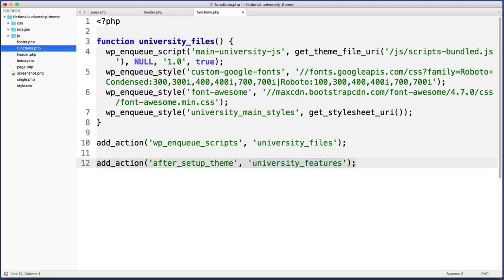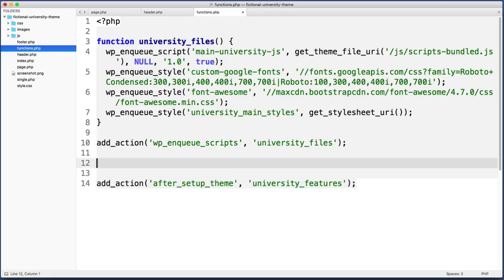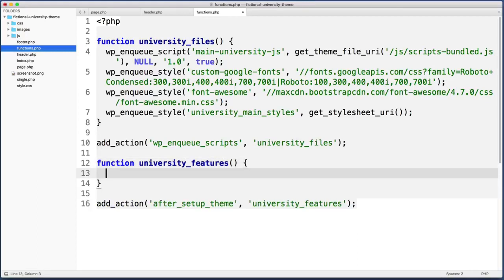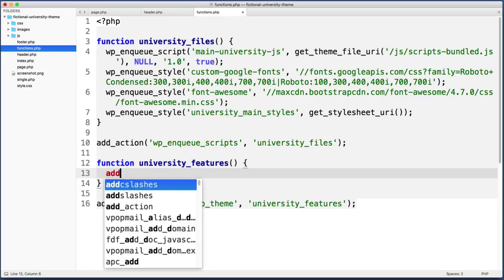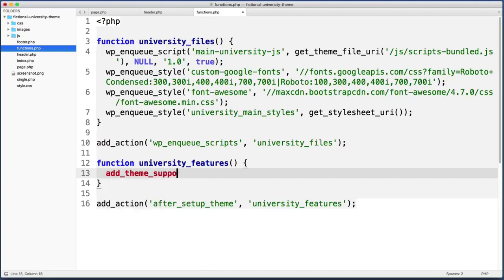So right above this new line that we just wrote, let's create a new line. And let's say function. We want to create a new function. We want it to be named University Features, parentheses, curly brackets. And when you want to enable a feature for your theme, the function that you call is add theme support. Now there are all sorts of different features that you can enable with this function, so we need to tell WordPress which feature in particular we're interested in. In this case, it's title tag.